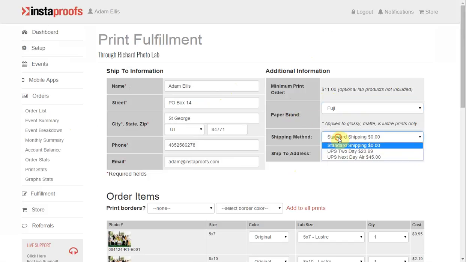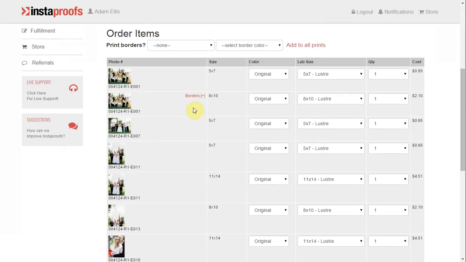And then there's the standard shipping, 2-day shipping, or next day air. Now these things are specific to Richard Photo Lab, and Pro DPI will have their own different shipping prices and paper types that you might be able to select. Once you're sure that the shipping address information is correct, scroll on down to view the items that were ordered by your client through your storefront.